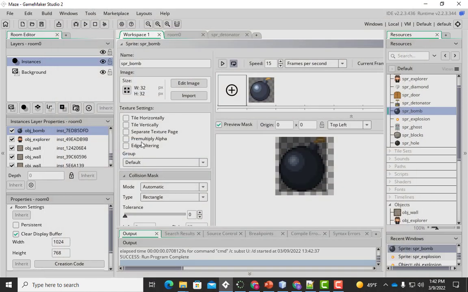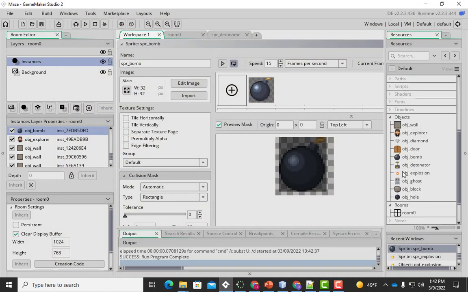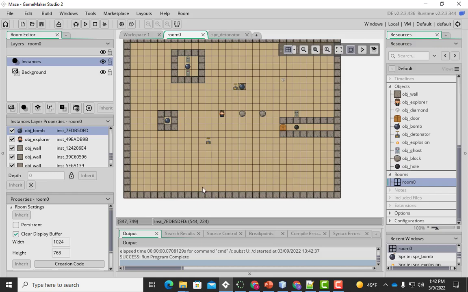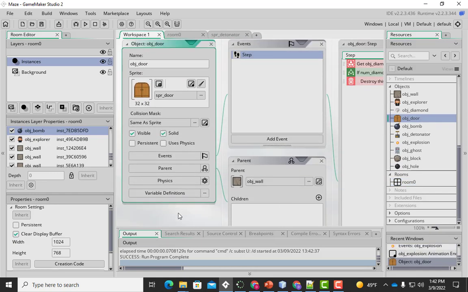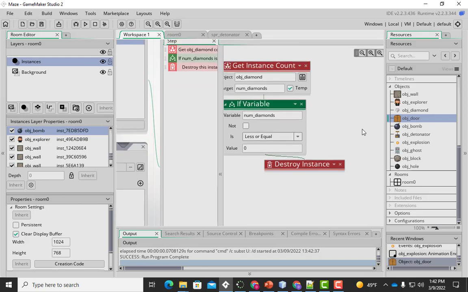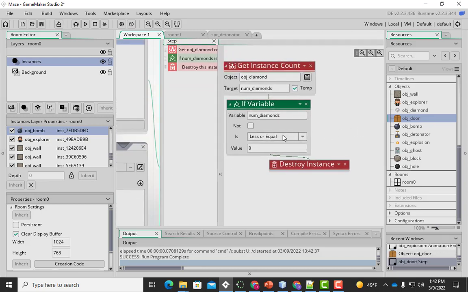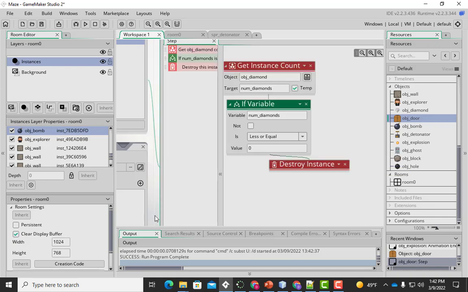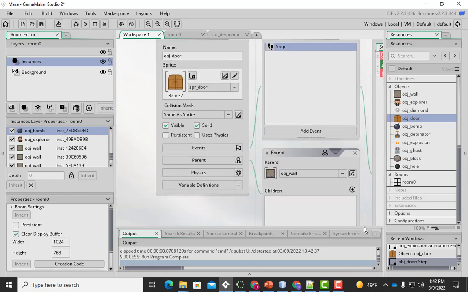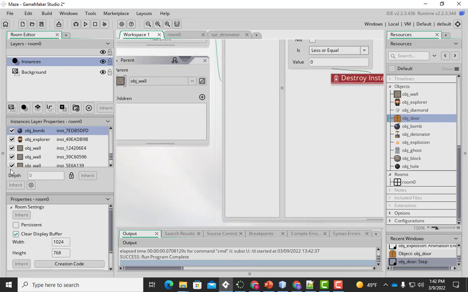So what if you have this problem? You think you collected everything. Let me check my door. Ah, there's no step event. In the step event, I count up the number of diamonds. I check to see if the diamonds is less than or equal to 0. And if it is, I destroy instance of self, which is the door, right? Because we're in the door object. So that should have worked. But I must have a hidden diamond somewhere.